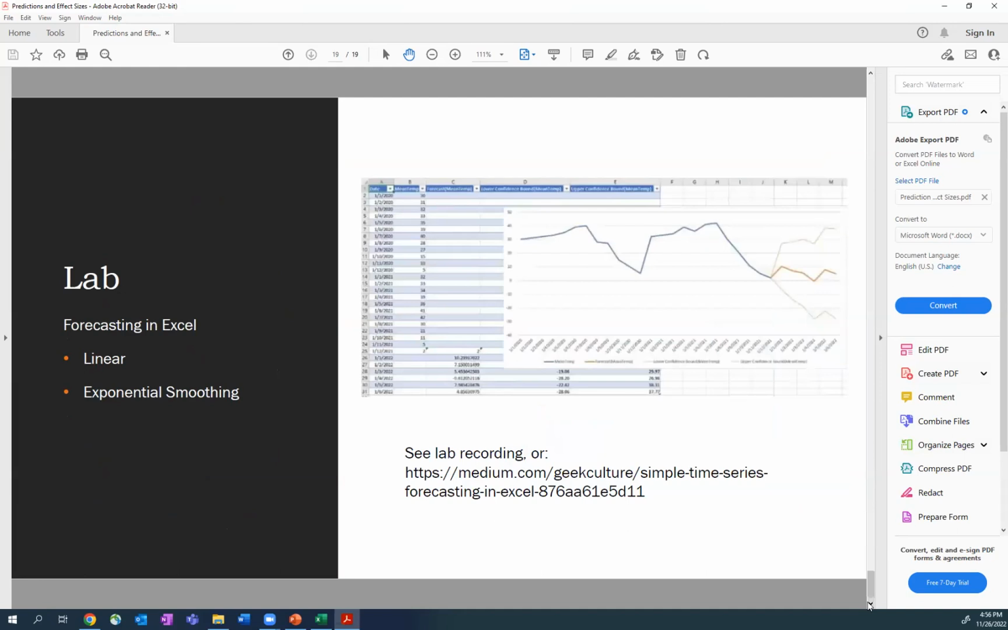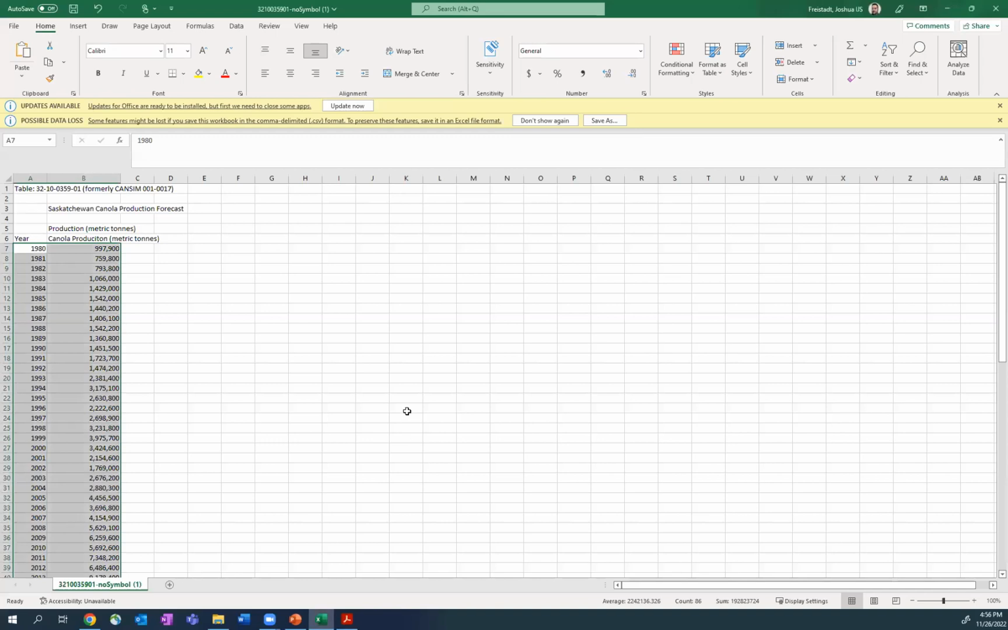And now to the lab, we'll pick back up where we were on forecasting. And I'm going to show you two methods of forecasting. One is kind of simple and linear, and the other would be exponential smoothing. And so to show you this, we're going to go to this Excel sheet.